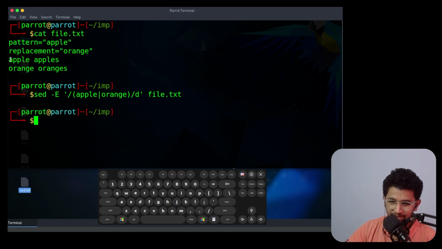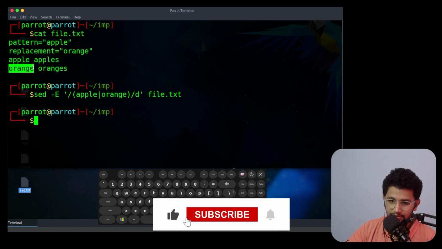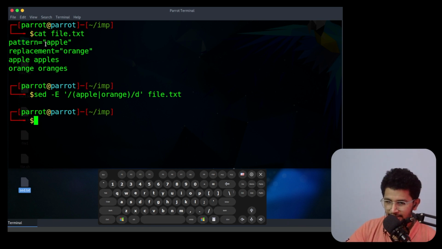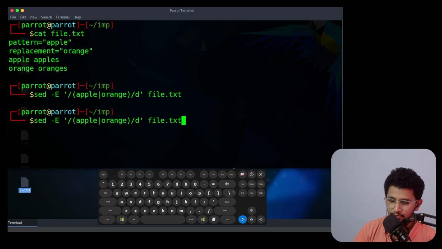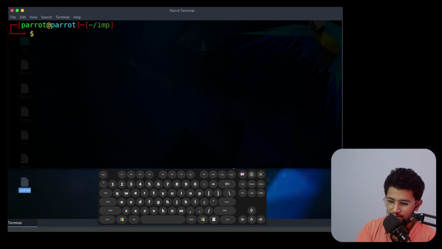it deleted, because if you delete this particular apple, then the whole line will be deleted. If you delete this orange, then the whole line will be deleted. Since every line contained apples and oranges, we will take apples and oranges. Now if I press enter, it will print only these two particular lines, because it is apple, not apples. The whole line which contains apples will be deleted. That is how we use the OR statement.